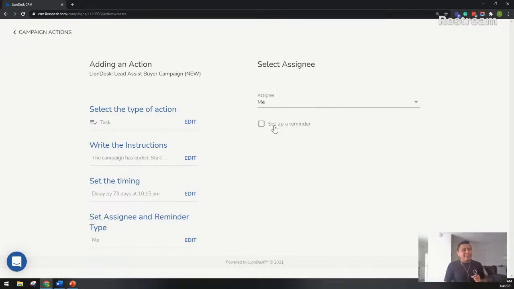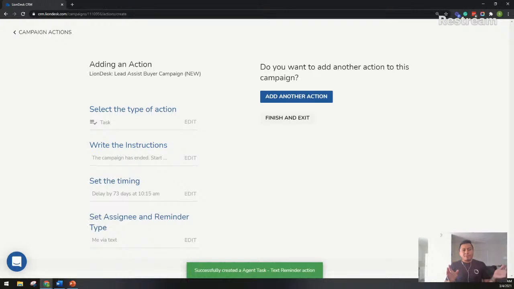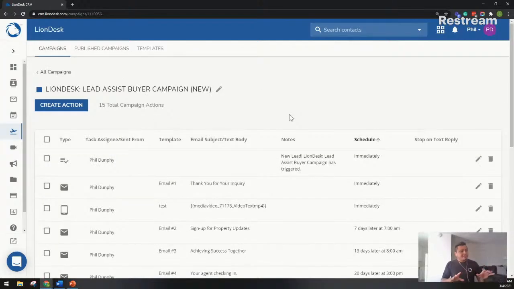Go ahead and click on set up a reminder, and you're going to see these options for an email reminder, a text reminder, or a call reminder. Definitely more of a texter, so I'm going to go ahead and click on a text reminder and click on submit. And boom, right? That's done. I'm going to go ahead and click on finish and exit. But if you wanted to add more, you can always click on add another action. So finish and exit, boom.